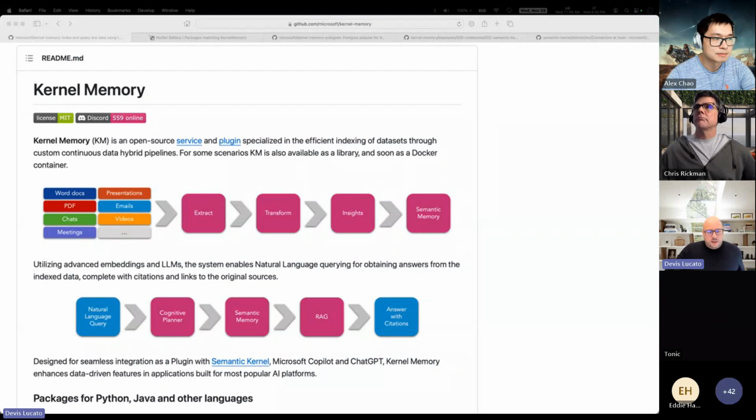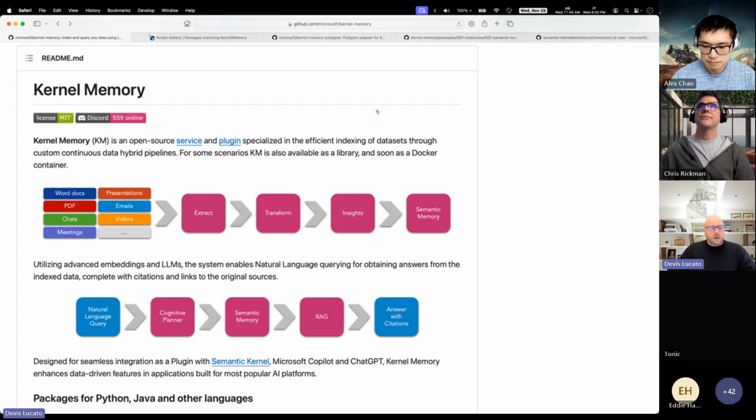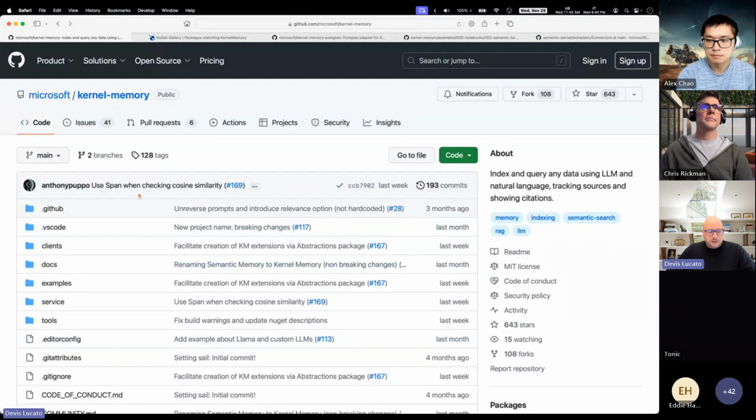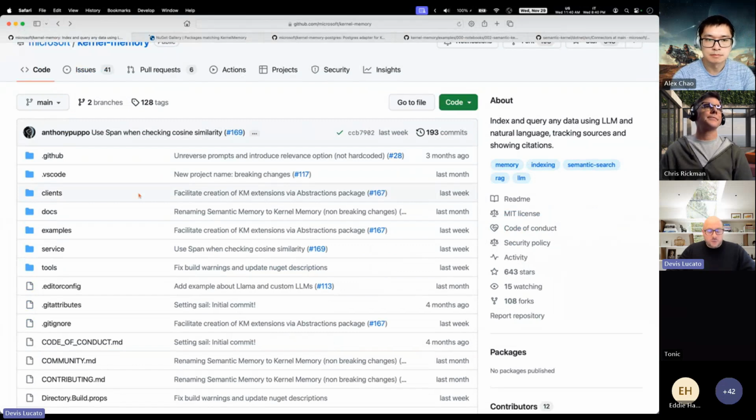So for people that don't know, the kernel memory is basically the new implementation of the memory pattern that we're moving from Semantic Kernel into its own solution. It has its own repo, and there has been a lot of work in the last month to reach the first milestone, which is basically having a plugin that you can use to replace the old plugin in Semantic Kernel. Since the last update, we have been revisiting the structure of the repo a little bit.